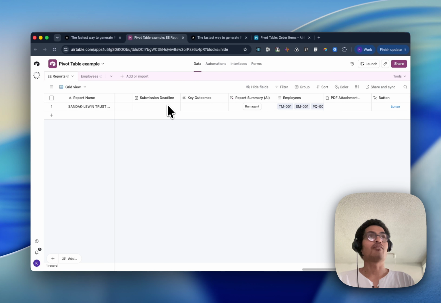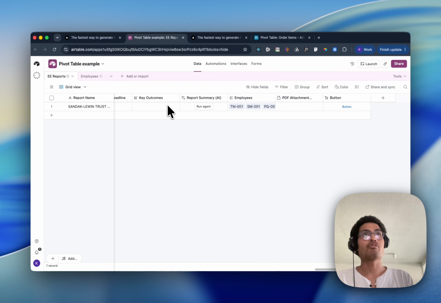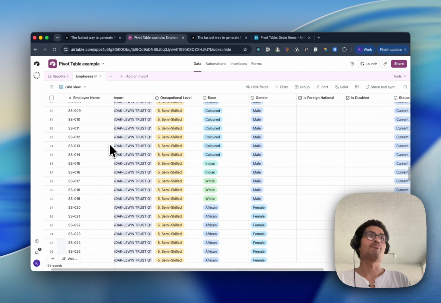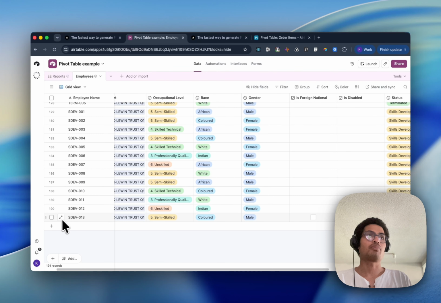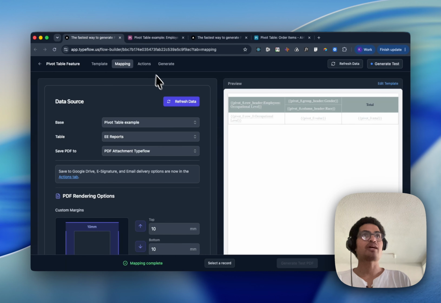Once again, you have your report from here and you have your list of employees from here, another linked record. As you can see, we have many employees in this example, with 191 employees, and we have a lot of information that we are going to use. Like I said, we are going to use occupational level as the row, and race and gender as the column. So how does it work this time?